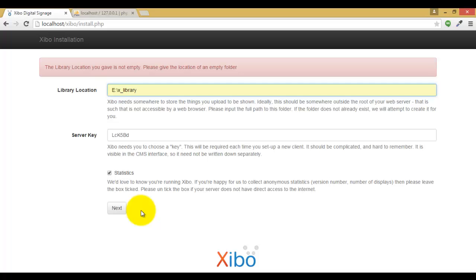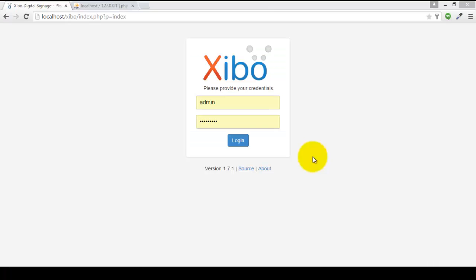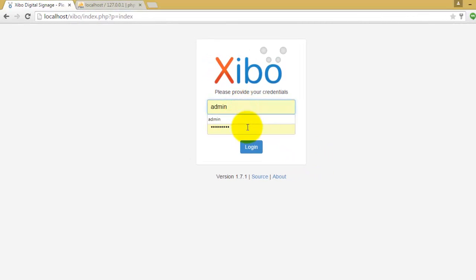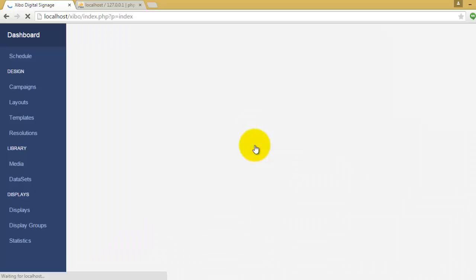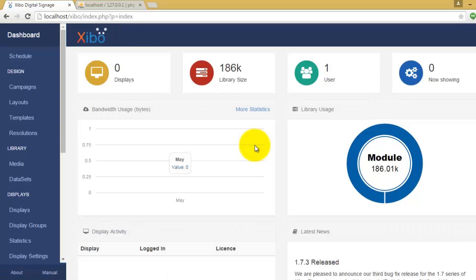Give the library location. Library is where all your uploads will be stored. I have given a location. If the X underscore library folder is not there, Xibo will automatically try to create a new one. You'll need the server key to register the Chinese Player with the CMS. After you click next, you will see the login interface. Provide a username, provide a password and log in. Hooray! CMS installation is complete.